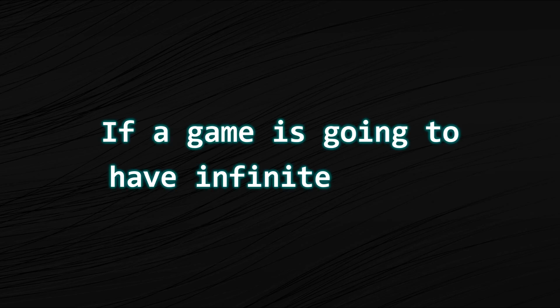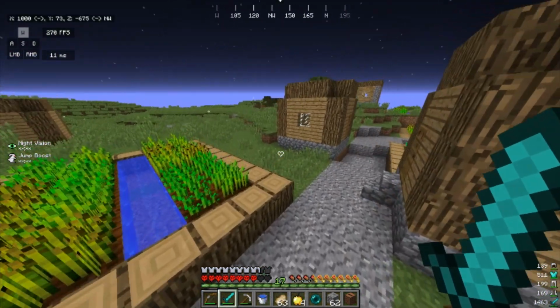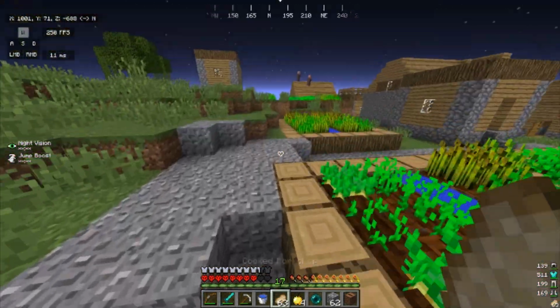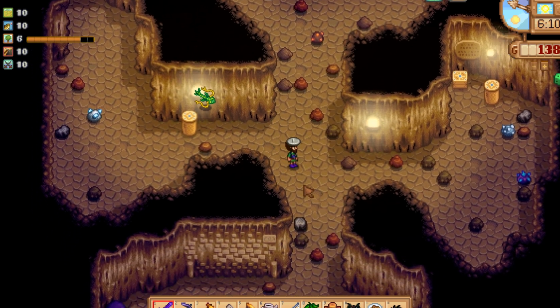If a game is going to have infinite levels, it's going to need procedural generation. Procedural generation is the act of procedurally generating things. In my upcoming 3D mining game, this means having each cave floor be automatically created whenever the player starts playing.